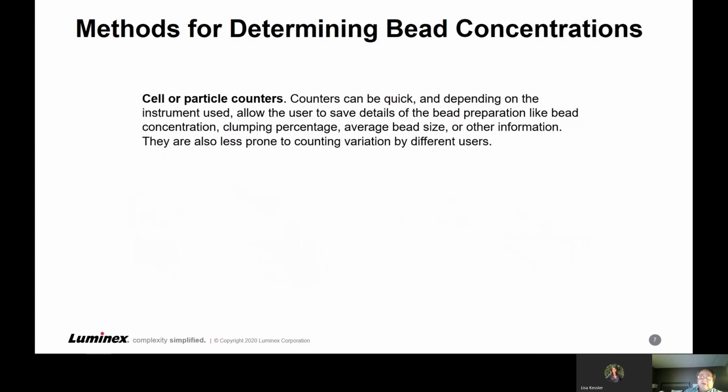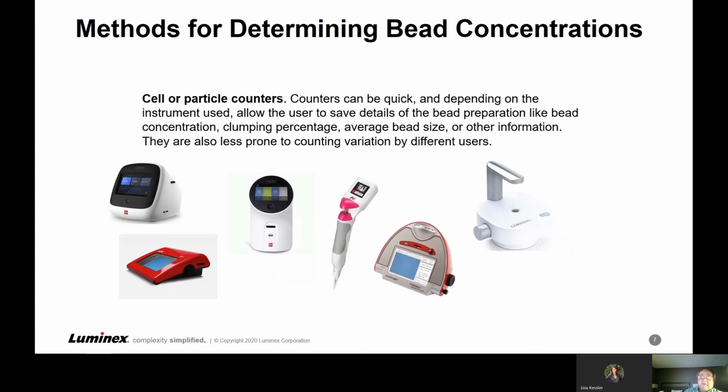So another approach is to use a cell or particle counter. There's a number of these available. So counters can be quick, and depending on the instrument used, will allow the user to save details of the bead preparation, like the bead concentration, percent of clumping, the average bead size, and other information. They are also less prone to counting variation by different users.